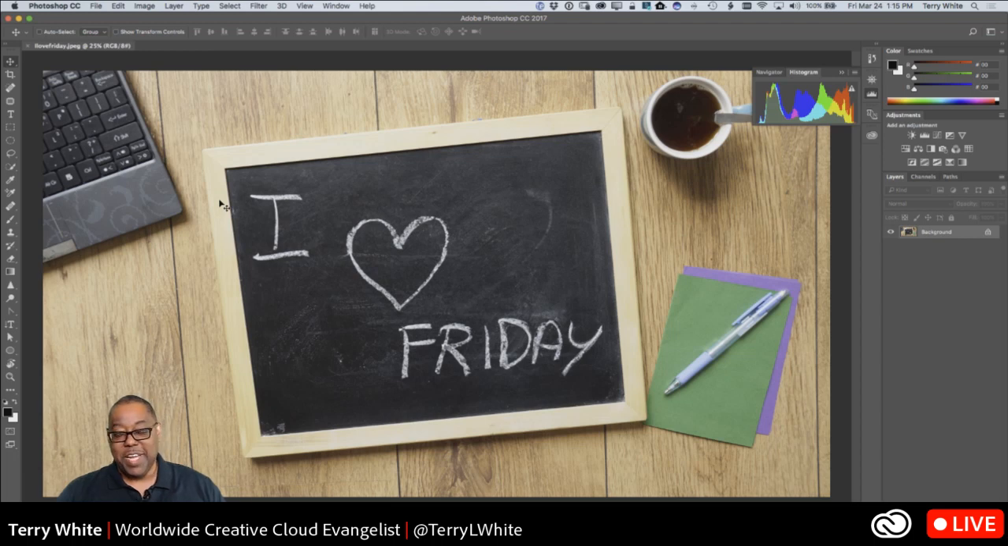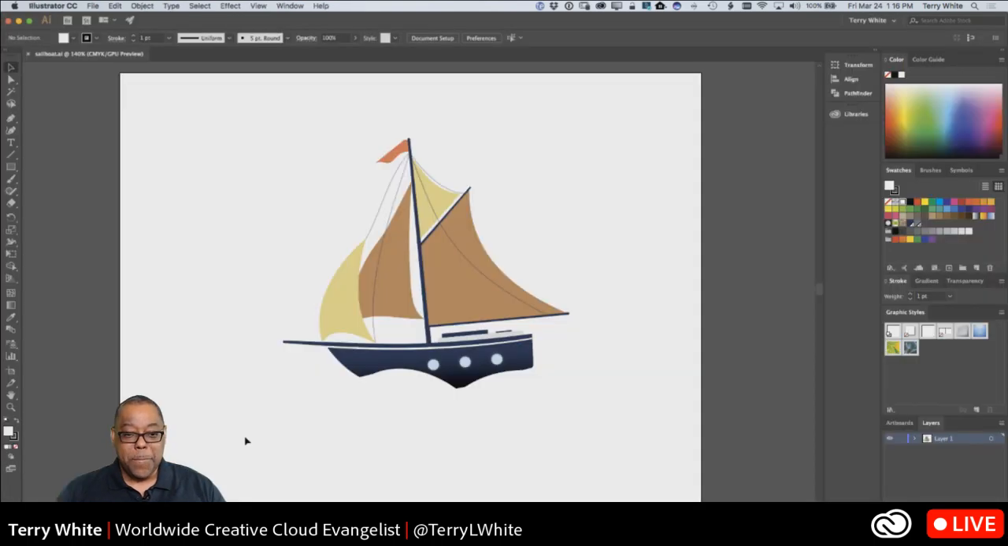Okay, so anyway, customize the panels, customize the tools to every workspace you need. Now let's pop over to Illustrator and see how that works. And like I said, it's kind of the same thing, but different. Let's pop over to Illustrator.